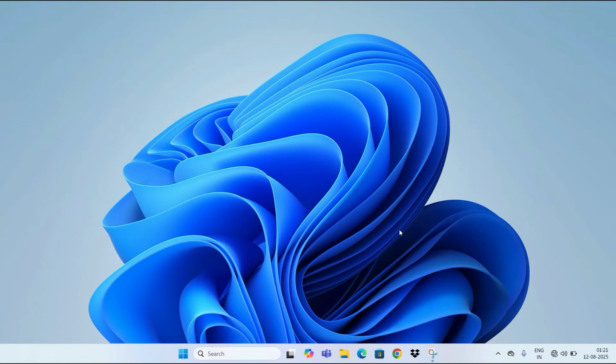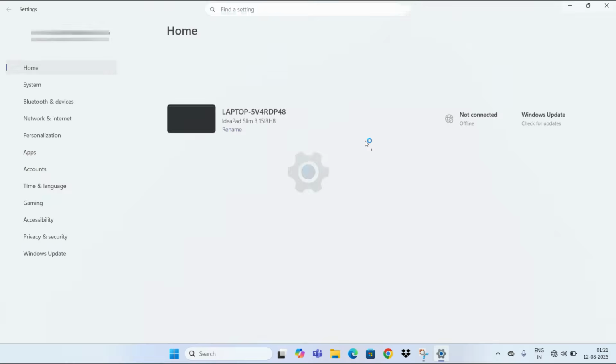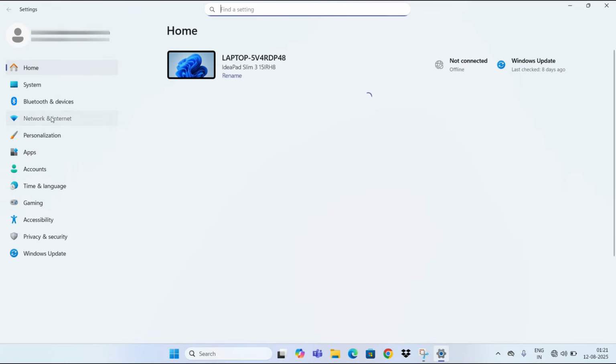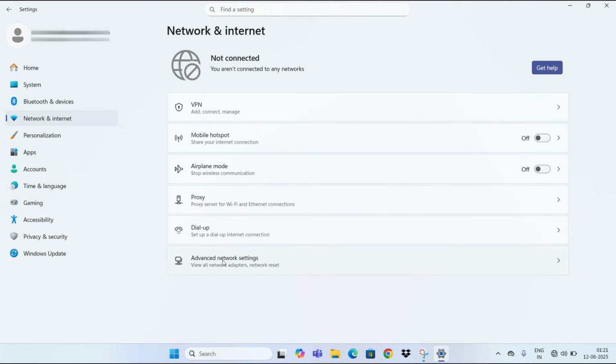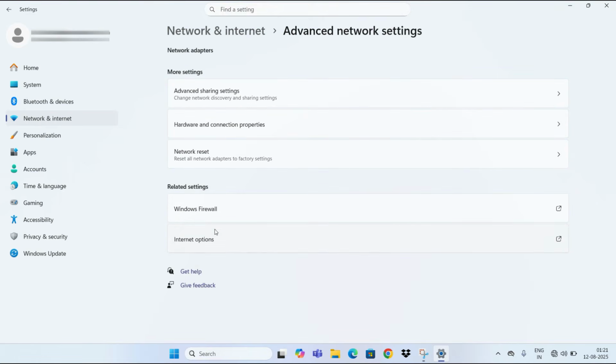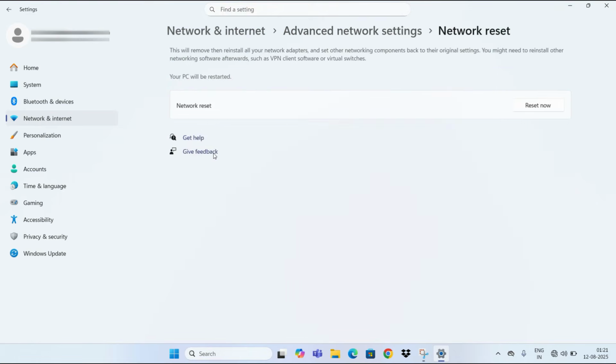If none of the quick fixes work, we will do a complete network reset. This puts all networking components back to factory default and forces Windows to reinstall your network adapter. So click the Start button and open Settings. Then go to Network and internet. Scroll down and click Advanced network settings. At the bottom, select Network reset.